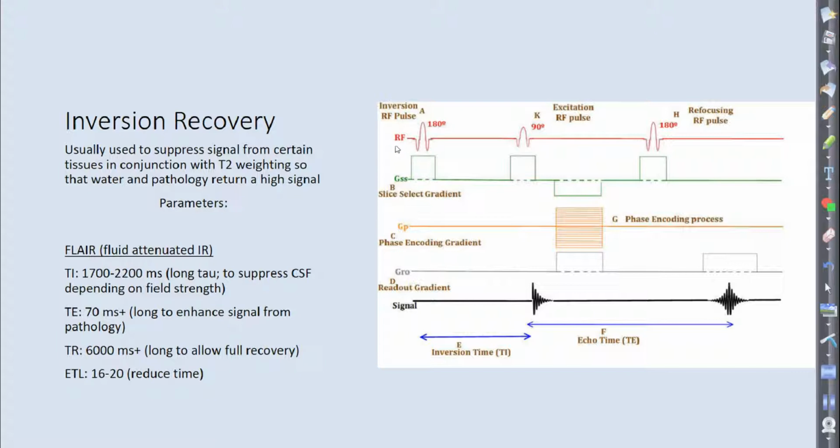Our first line is our RF pulse. Our second line is our slice select. Third line, phase encoding gradient. Fourth line, frequency encoding gradient, or also called readout gradient. And then our signal is the last line.